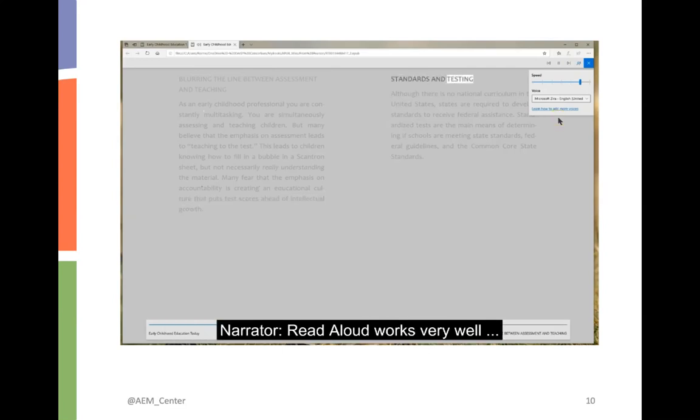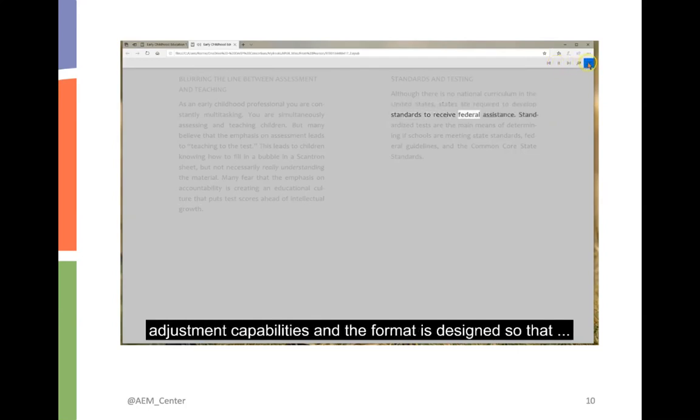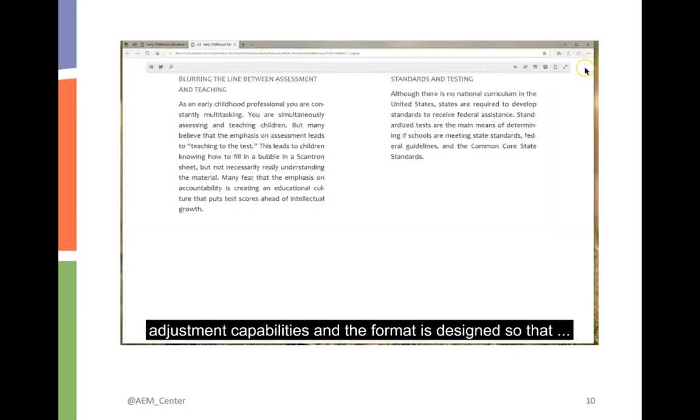Read aloud works very well in EPUB. It complements the visual adjustment capabilities, and the format's designed so that the reading order is always followed correctly.